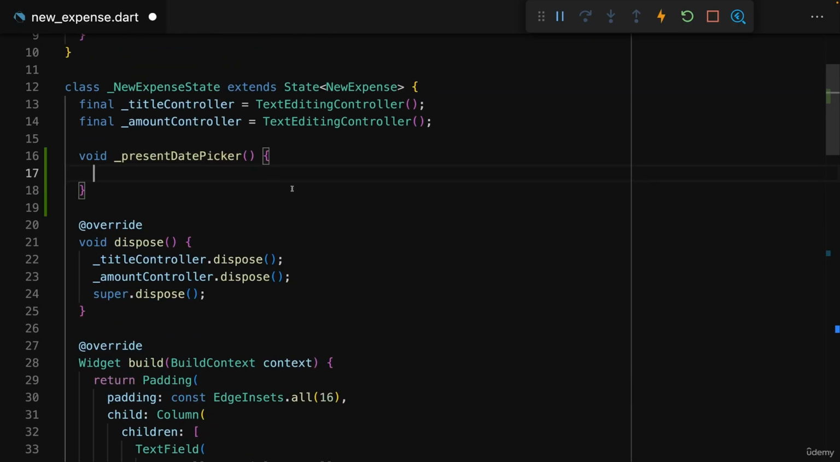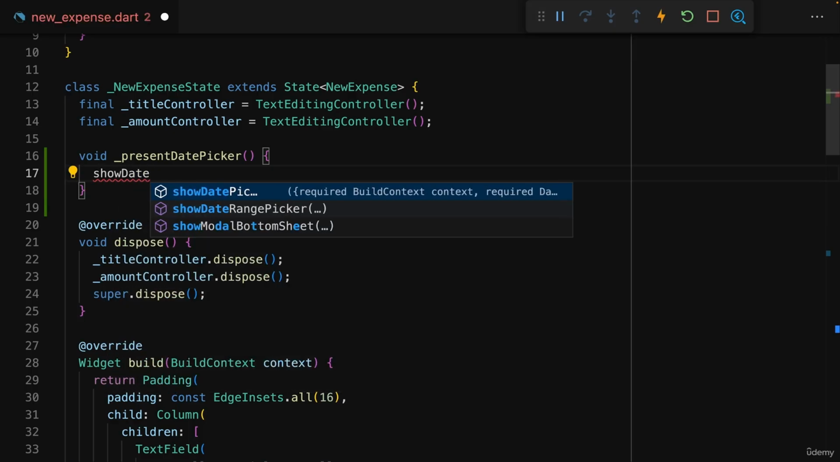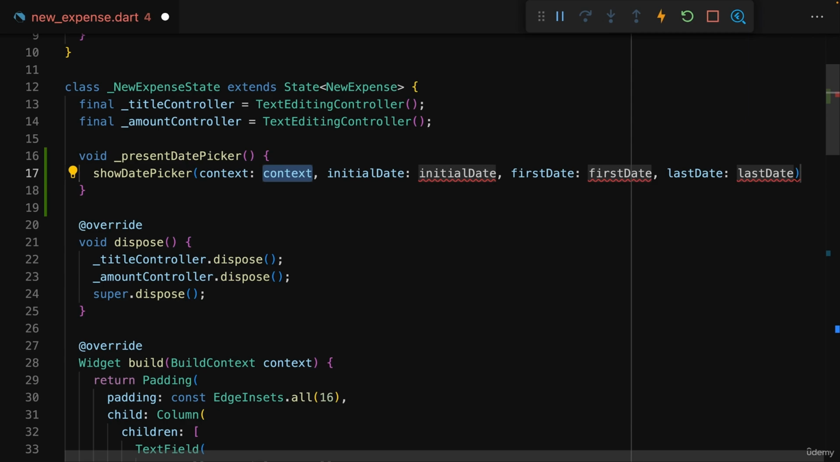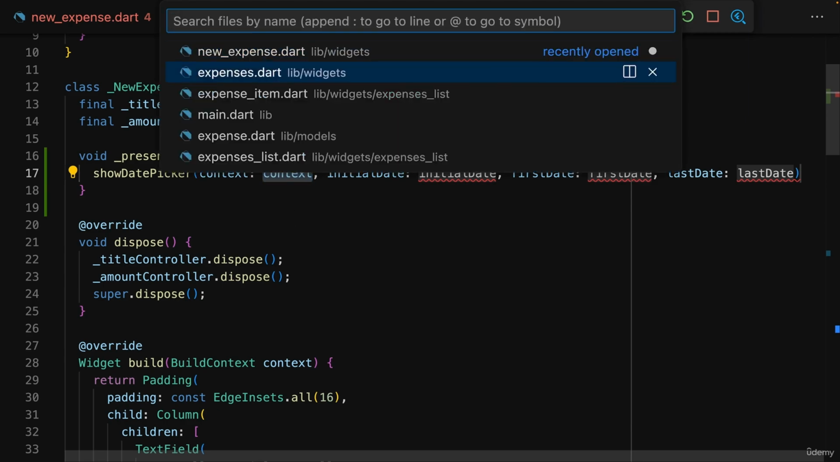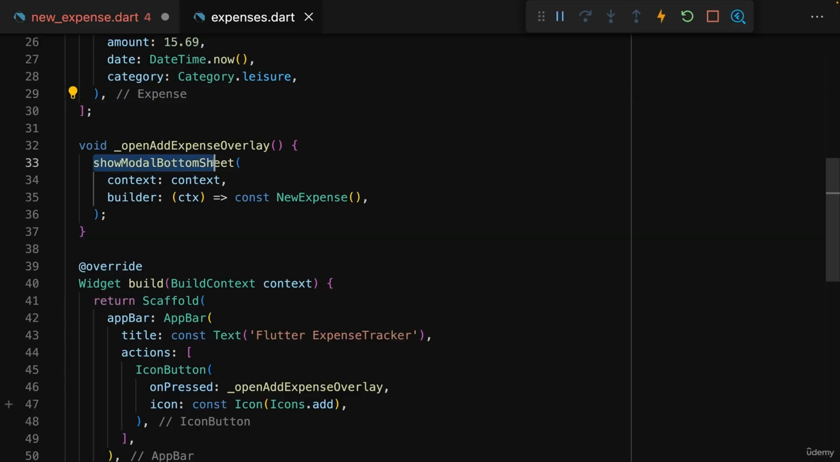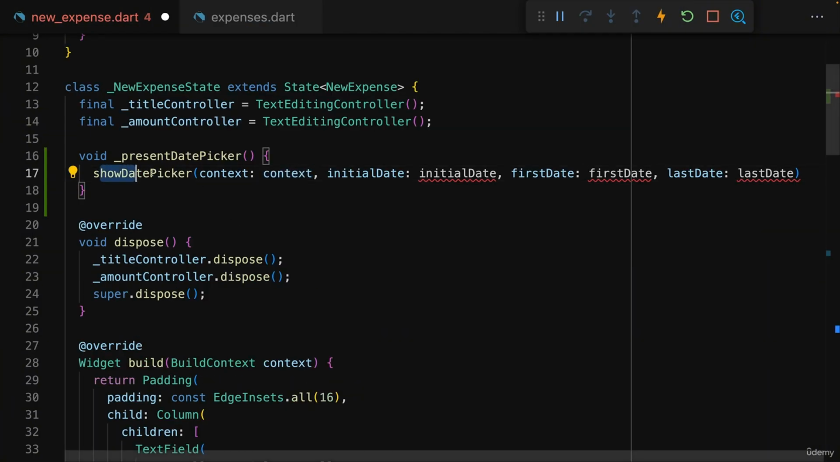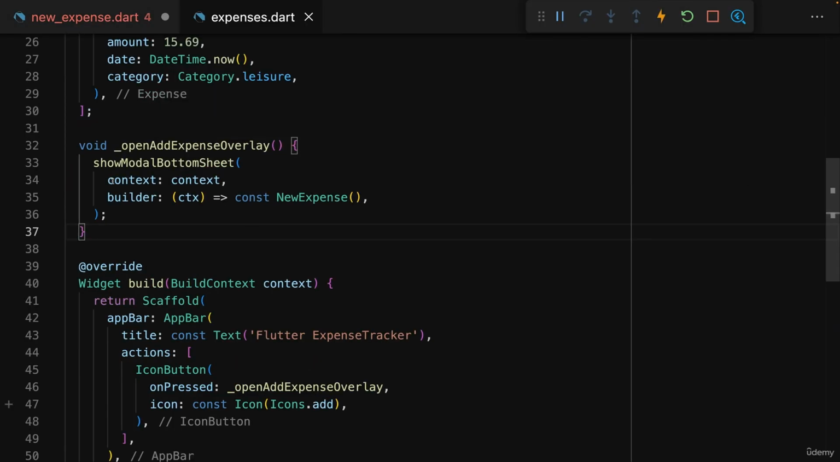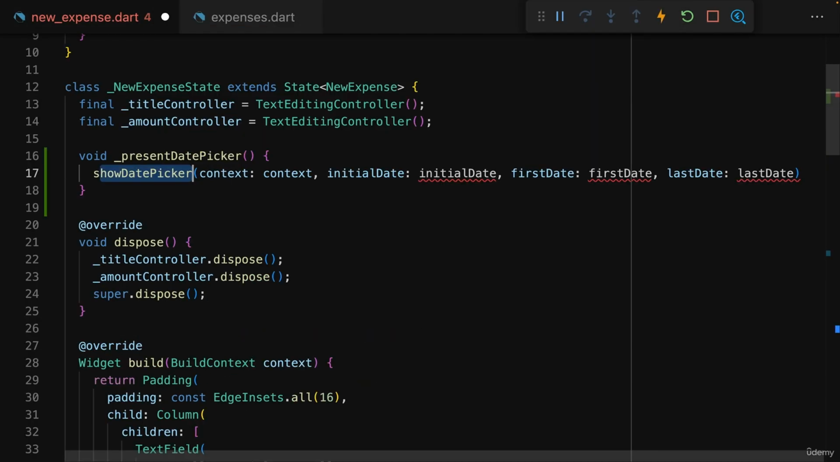And inside of this function, or inside of this method to be precise, we now want to show such a date picker. And this can be done by using Flutter's showDatePicker method. Now, before in the expenses start file, you already saw showModalBottomSheet, which was a built-in function. Now you see showDatePicker, which is another built-in function supported by Flutter. Just like showModalBottomSheet, which wanted a context, showDatePicker also wants a context.